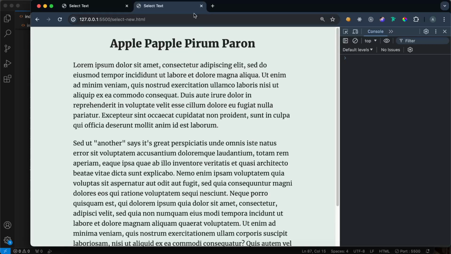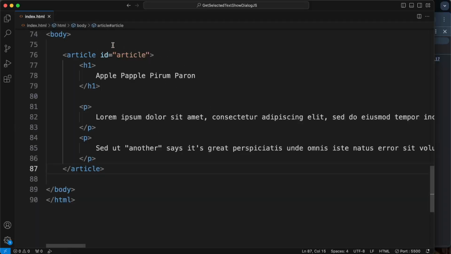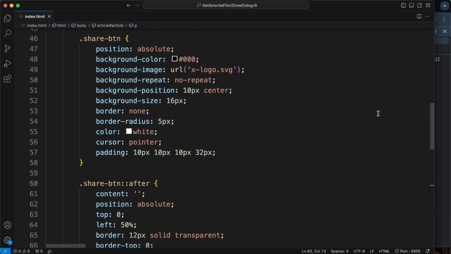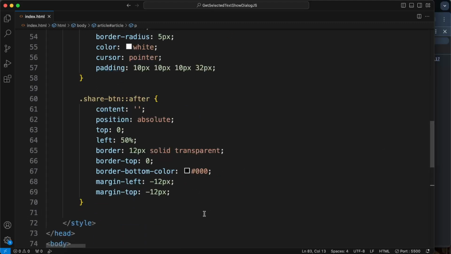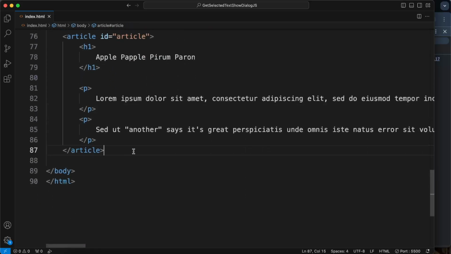Let's get started. So I'll close this and we'll start from scratch. So a simple article element, got an H1, a couple of paragraphs here. And I've also prepared a bit of CSS. So, the article. And then for the share button, I've added some things like the background colors, get rid of the border, a few things. And then an after pseudo element, which is the little triangle you could see on top.